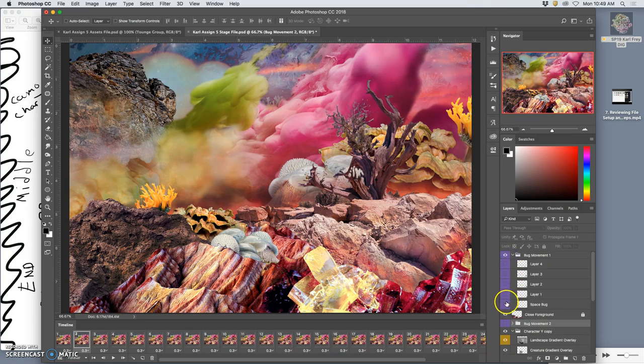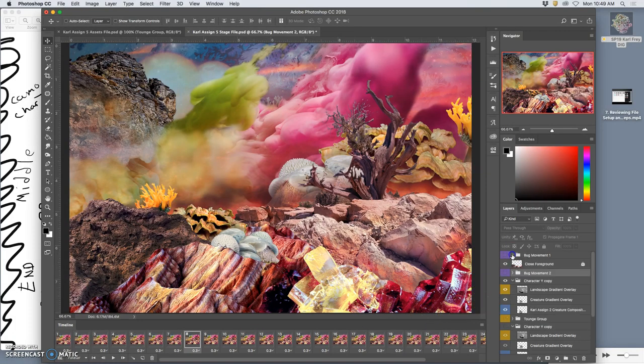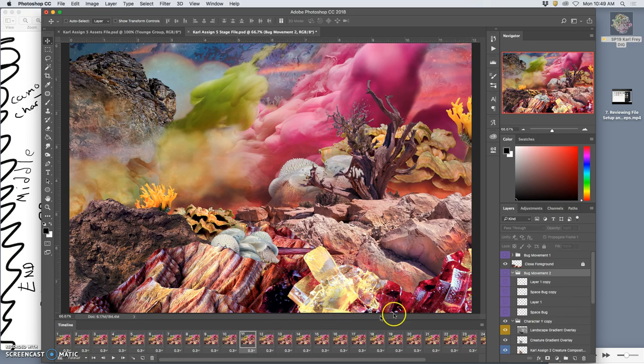This is the bug coming in from the foreground. And then bug movement 2 for the next one. And then bug movement 3 for the next one. And so on and so on. And then maybe a frame without any bug. And then I go to 8. And then I get the next set of bug movements. That one. This one. This one. This one. See how the tongue's starting to come out?